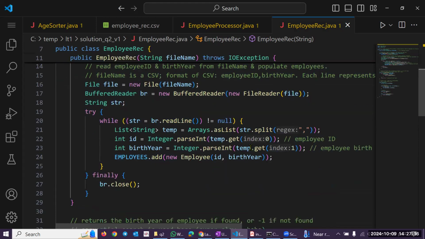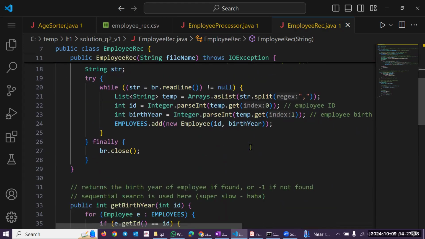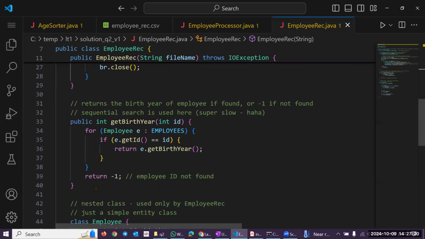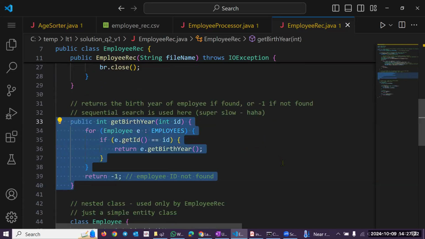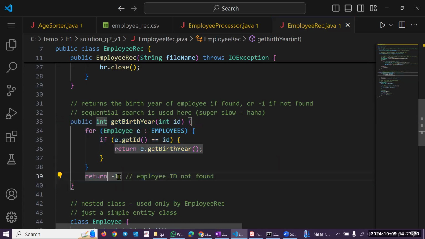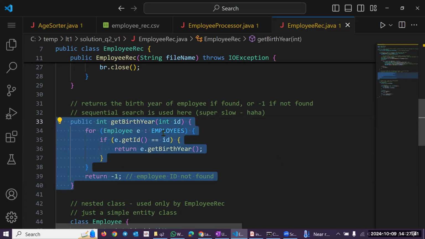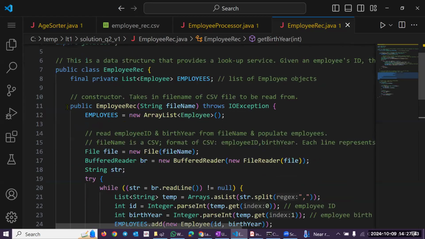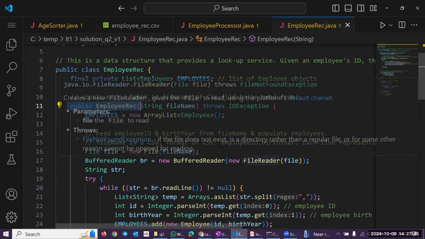All right, so even that is not really important. All these are hidden from view. What is important is you have to call this public method called getBirthYear. You pass in employee ID and it either returns -1 if there's no such employee, or it returns the birth year as an integer. That's it. This is the only public method available. Of course, the other public method is the constructor.